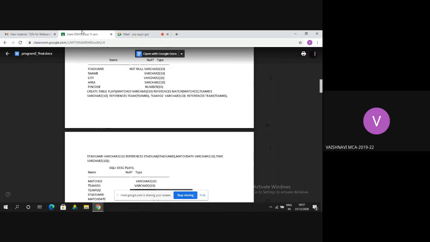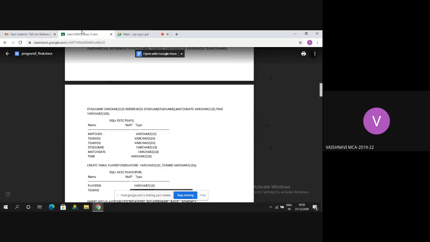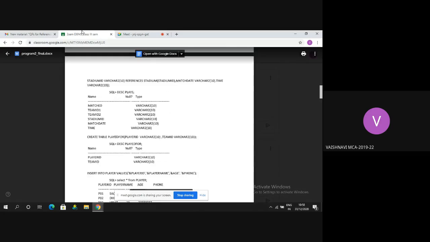Next table is place. Create table place, with match ID varchar, which we are referring from the match table, team ID 1 referencing the team table and team ID 2 referencing the team table. Next, stadium ID we are referring from the stadium table, and match date and time. Next we need to create the table for played for. Here the attributes are player ID and team ID.